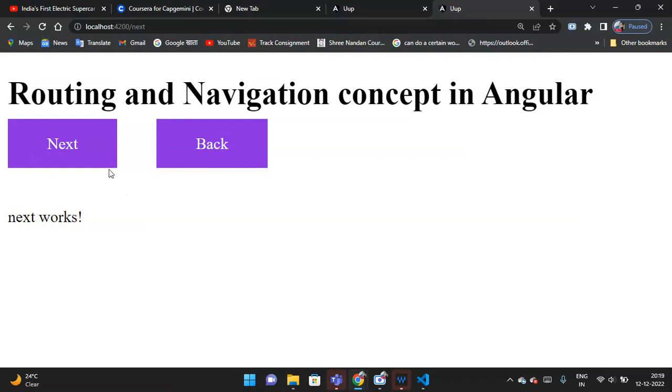So when I click the next button, it navigates to the back path in the output. When I click back, it navigates to the next path in the output. So basic routing is happening: when the user clicks on next, it navigates to back.